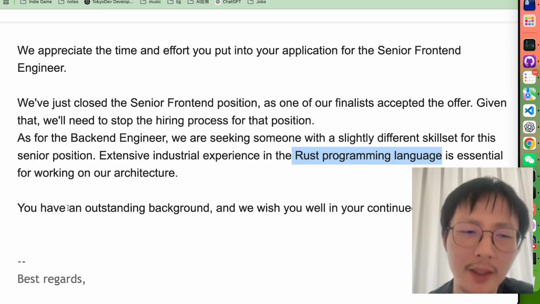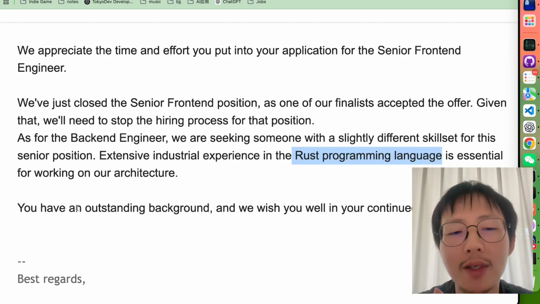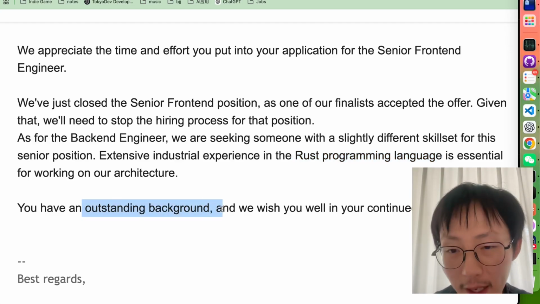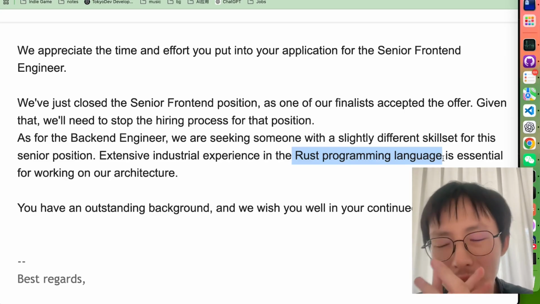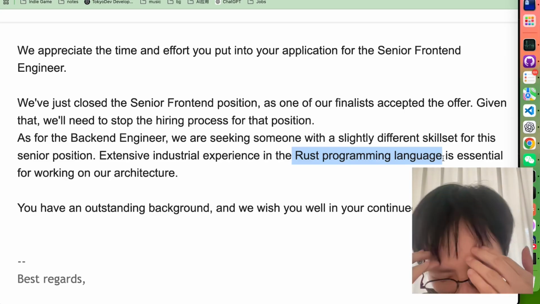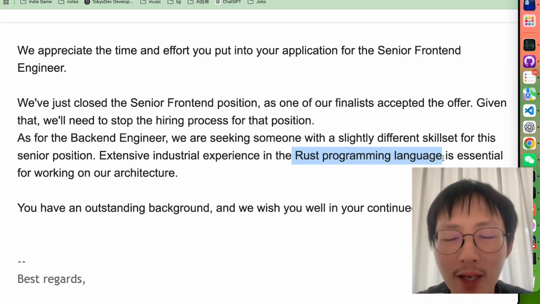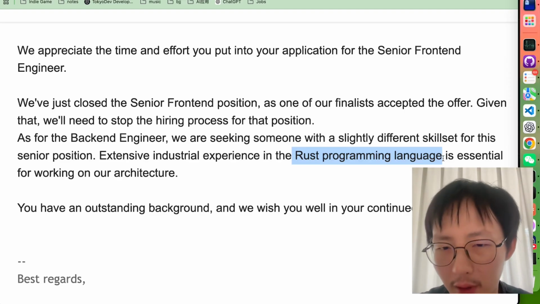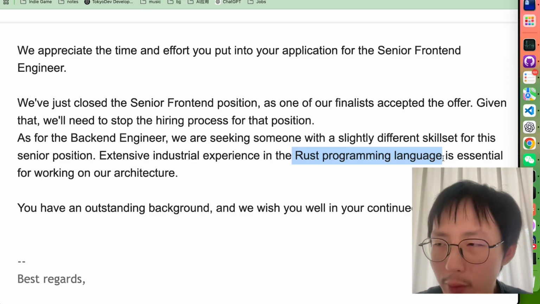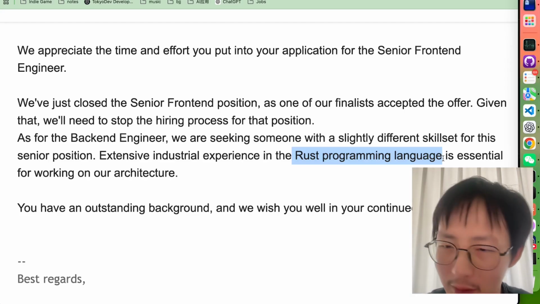So basically, one, they rejected me, but two, they also acknowledged that my background is okay, and three, because of Rust, I was like, yes, but in the old days without AI, it was very hard to learn Rust. It will take you 3 to 6 months to actually think like a Rust compiler.